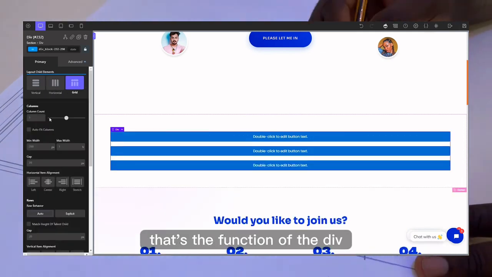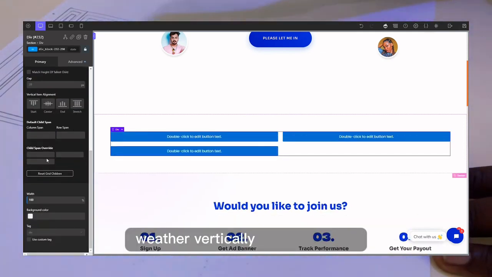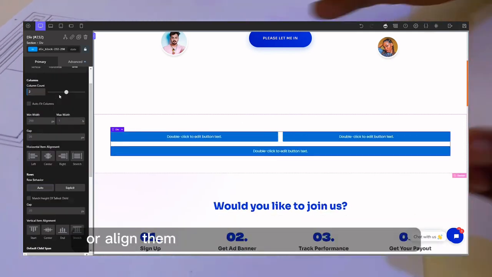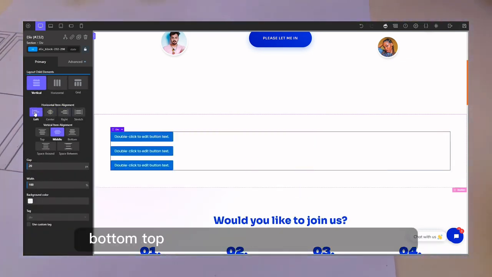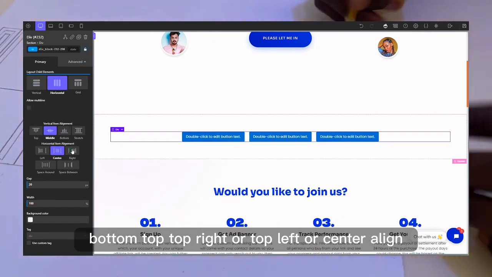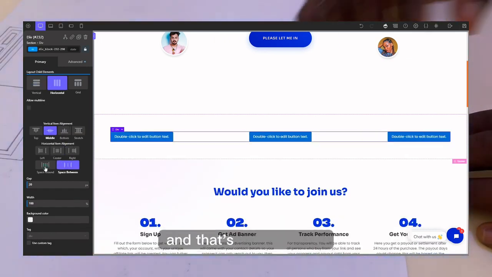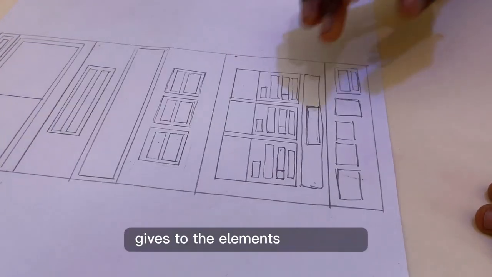That's the function of the div, to control elements inside it, whether vertically or horizontally, or align them to the place you want them to be. At the top, bottom left, bottom right, top right, or top left, or center align. That's the function of the div, and that's the control it gives to the elements inside of it.